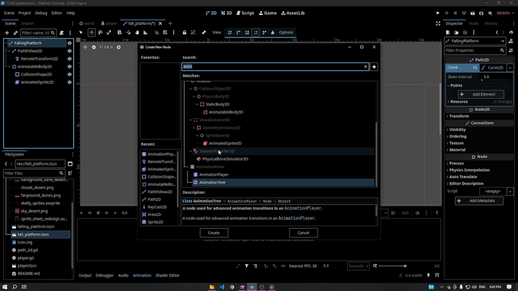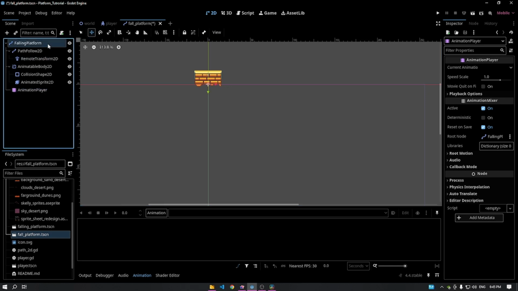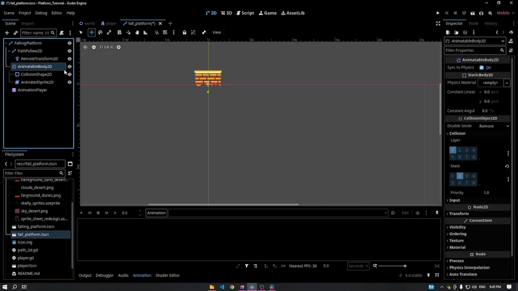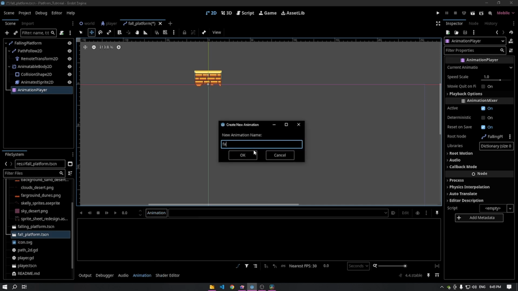Now we can also add our AnimationPlayer. With this, we'll now be able to create an animation that follows the path of our Path2D node, and we're able to change the position of our animatable body using the animation player, which is really good for our falling animation. To set this up, we will want to go to the animation tab here and click new. Let's call this fall.